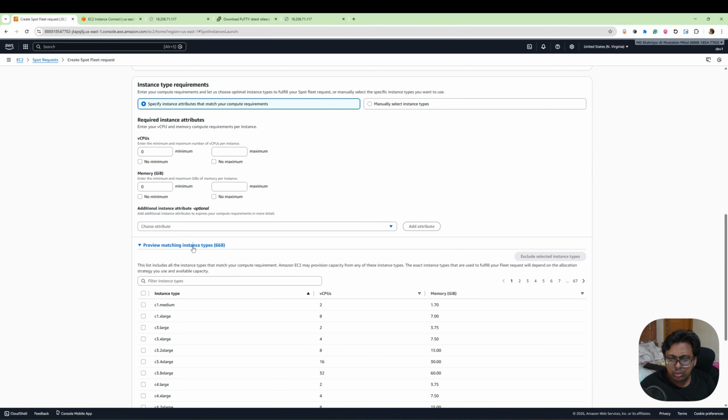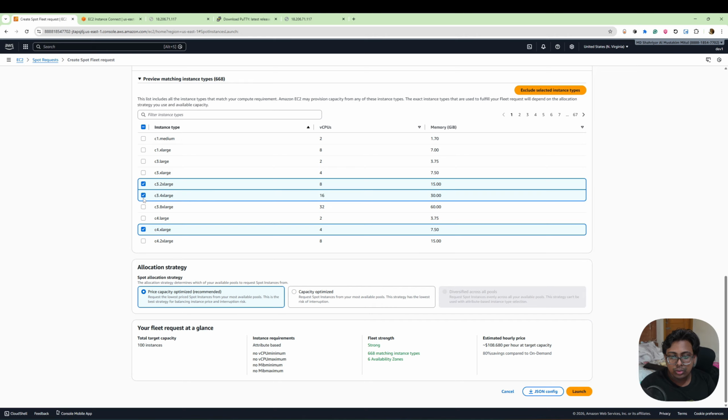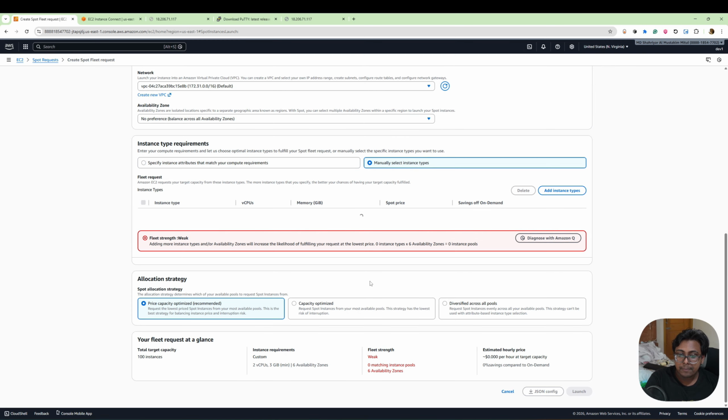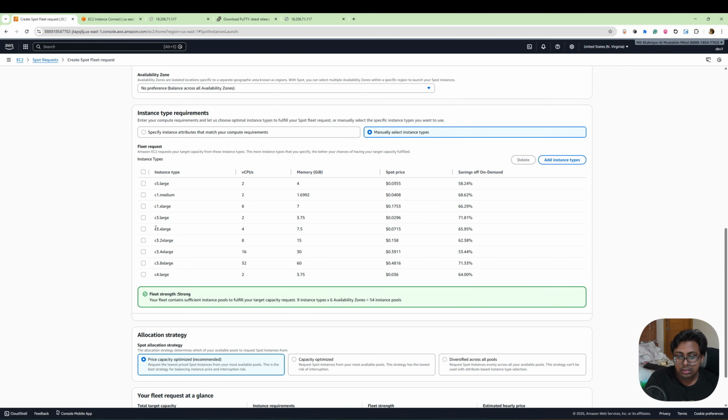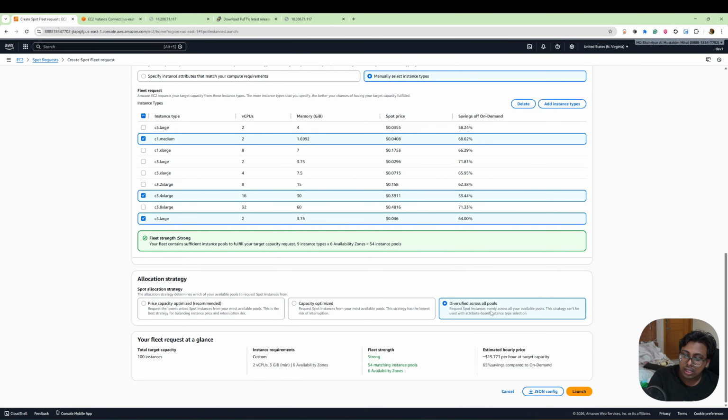You can choose the instance type just like before. You have just seen C5 large and so on. You can choose which EC2 instances you need, and then you can choose price capacity optimized, or capacity optimized, or this one, which is only applicable for manually selected instances. So for fleet strategy, we can choose this one, and then you can choose diversified across all pools, these kinds of things. So you just don't need to bother.